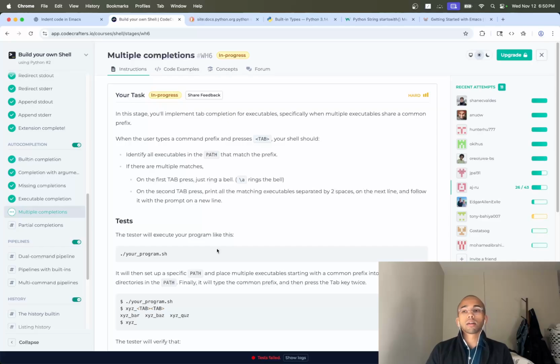But I shouldn't do that in all cases. I should do that only if there are multiple completions. So this is not a broader case of the first one. This is a separate case.